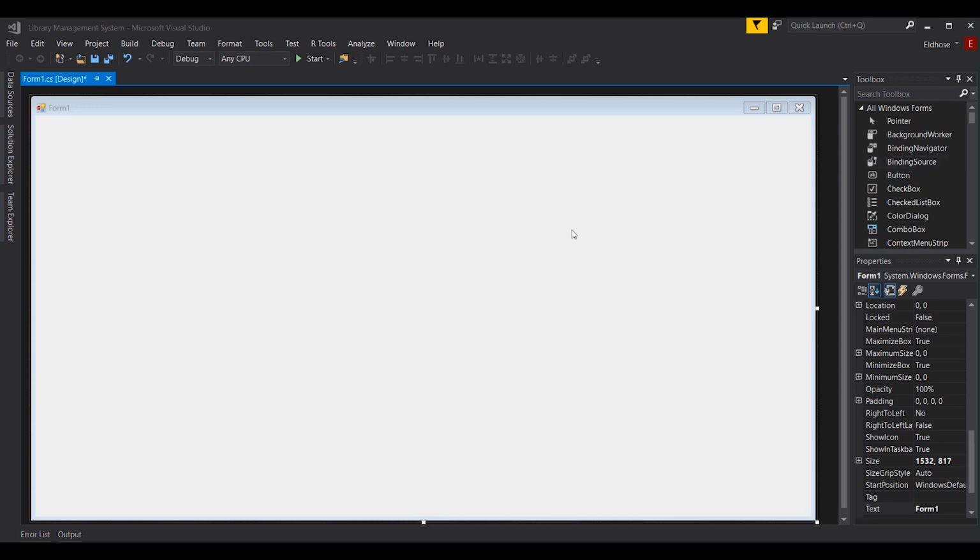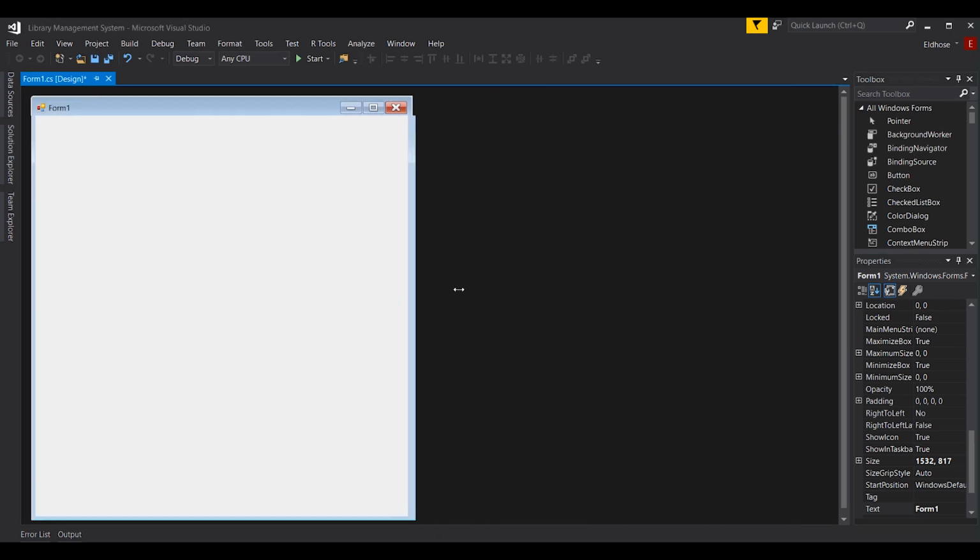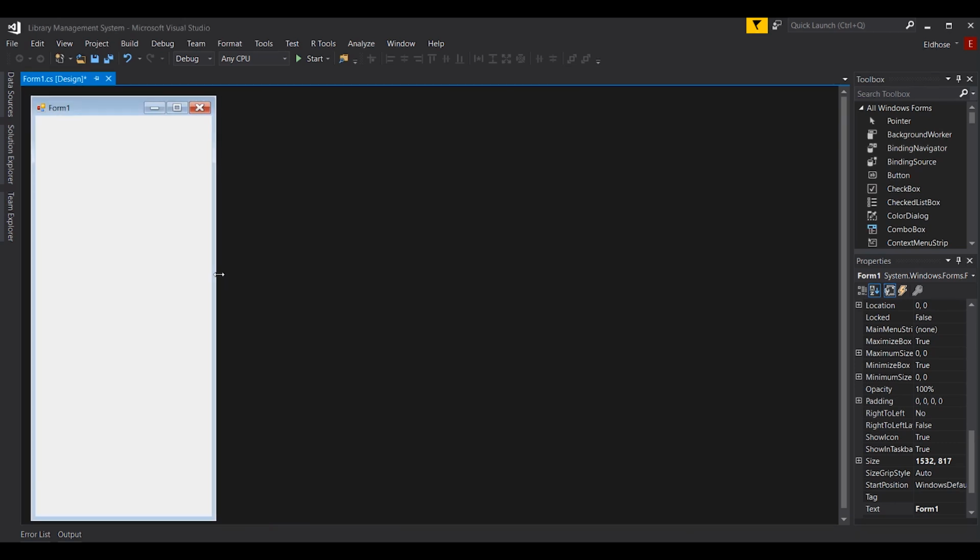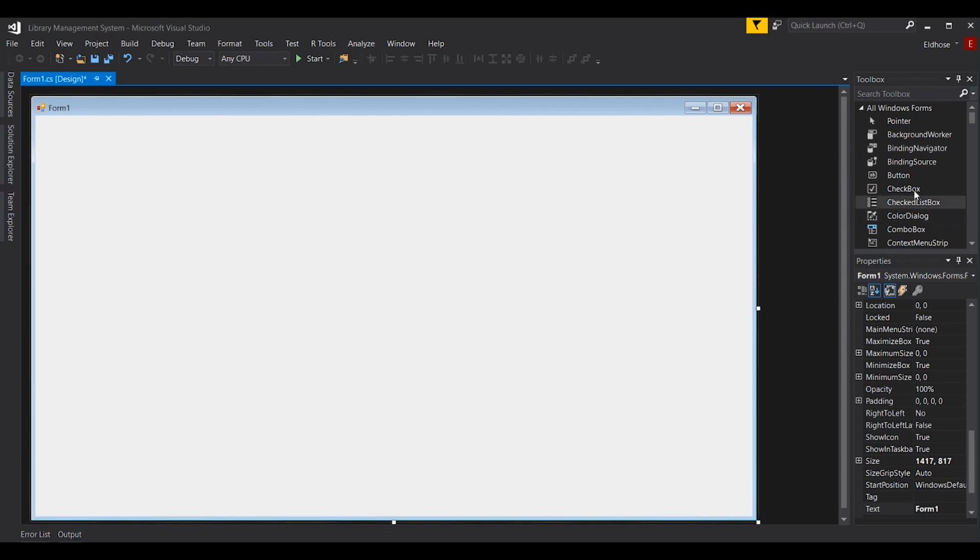Okay, so you need to have an idea in your mind of how your user interface is going to look, like what are the features that it should have, and all such basic things. So first we will be making a login form, so that the user can log in. So how to make a login form? Simple. All you have to do is just resize this according to however you want.